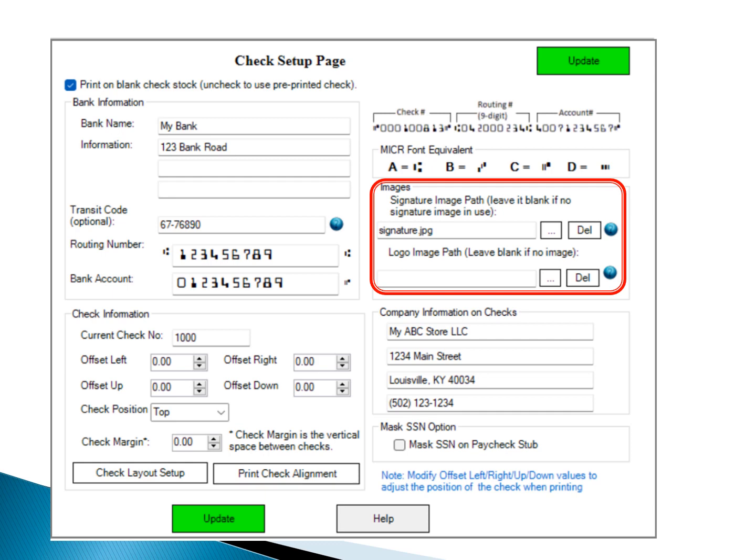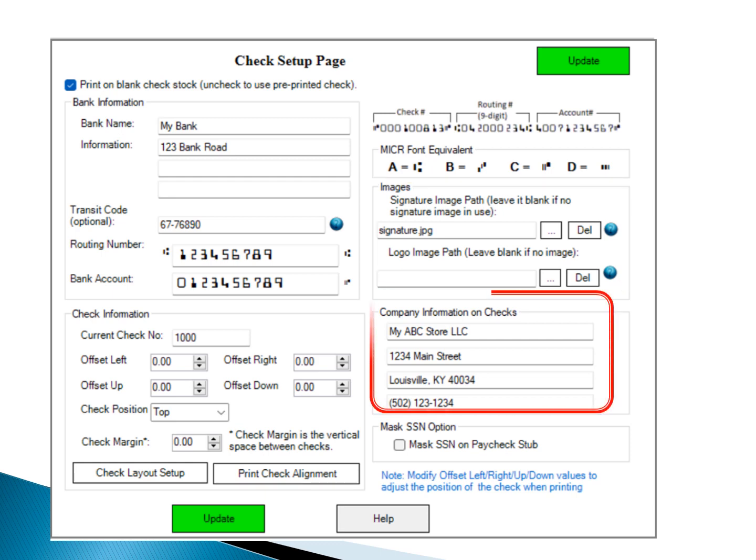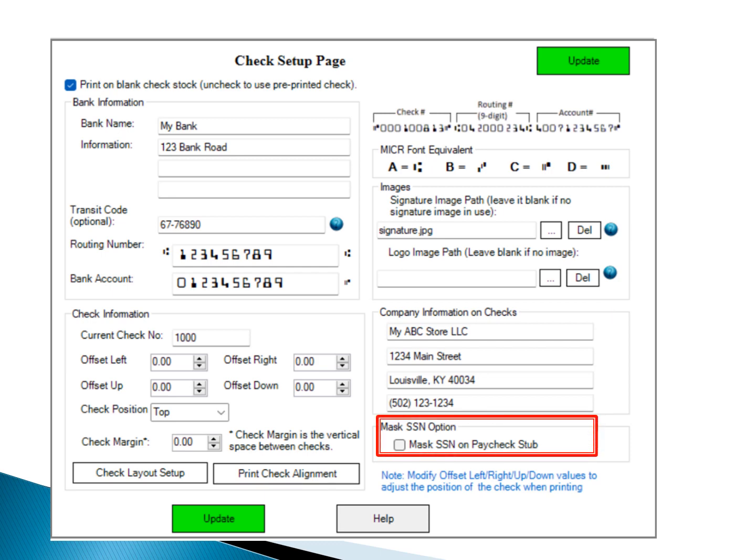Enter your company information you want to print on checks if you check the option to use blank stock. Otherwise, you can leave the sample company data there. Select the mask SSN option if you only intend to print the last four digits on the pay stub.